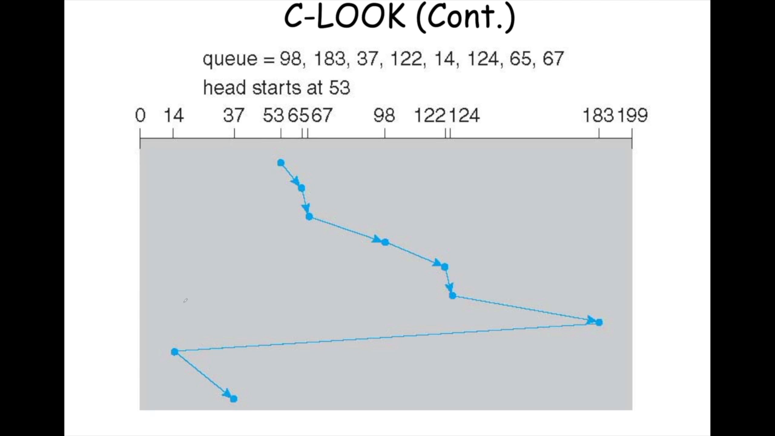When we look at the total number of cylinders it traverses for the C-LOOK, we have an example, and this is from the book. We start at cylinder 53, we go to 65, 67, and we go in that direction towards 199, but we stop at 183 because that's the most extreme cylinder that we've gotten. We don't go all the way to the edge of the disk, and all of a sudden we do that circular part.